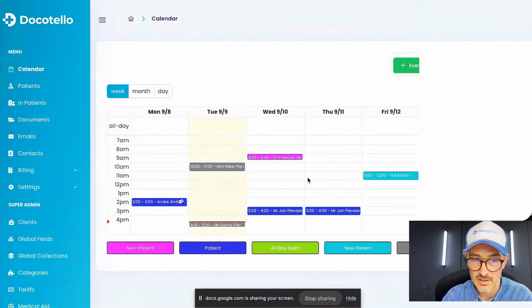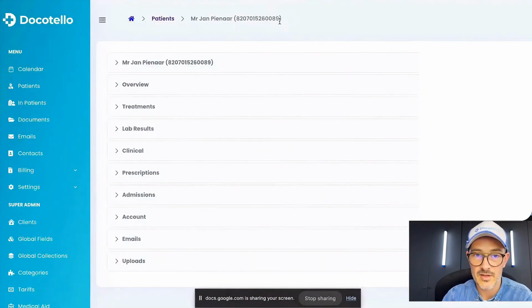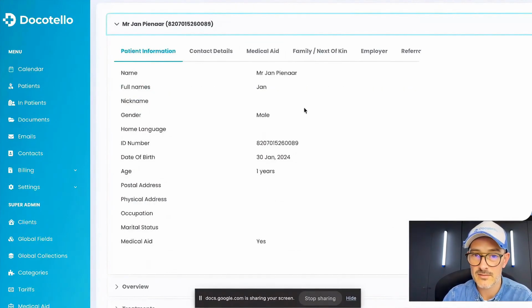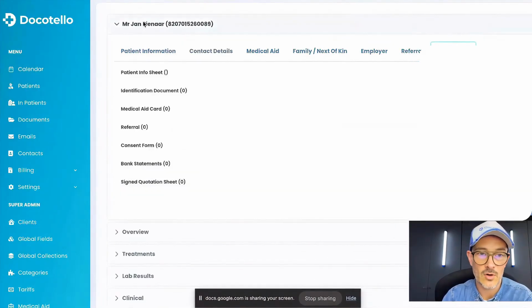Then once you've got the patient loaded on your system, you can also navigate to the patient file from here by clicking on view. We've got their ID number there as one of the prerequisites so that we don't have any double entries. So the first thing you need to do when you are creating a new patient is to put in that ID number. We've got all their major details here at a quick glance: contact details, medical aid, family, next of kin, referral, and documents.